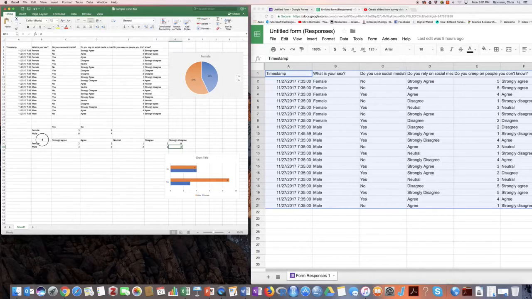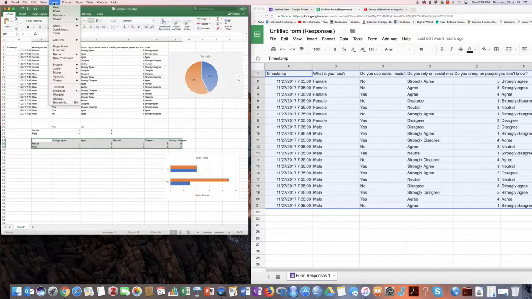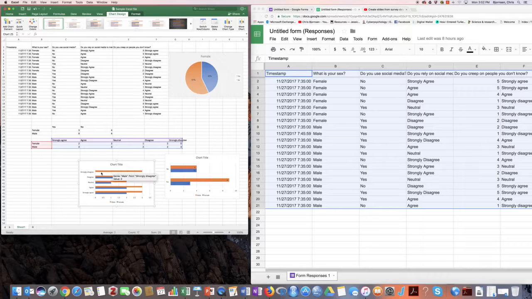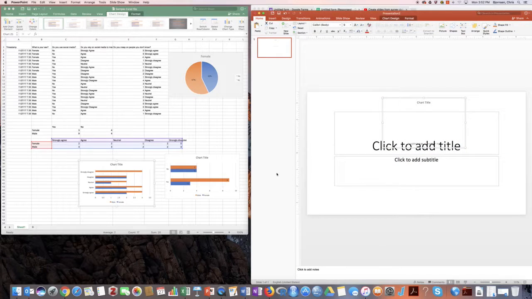And then you can highlight this whole series of cells, do insert, and here you want to do a bar chart because we're doing both together. And there's your bar chart showing males and females who said strongly agree or agree or neutral or disagree or strongly disagree. And then what you do is start a PowerPoint file.